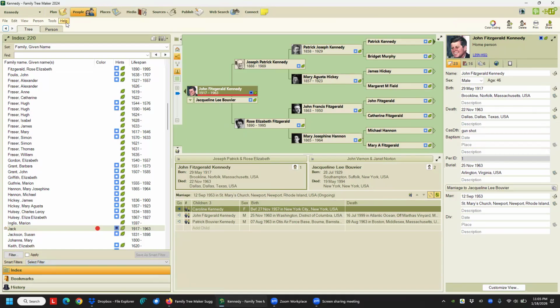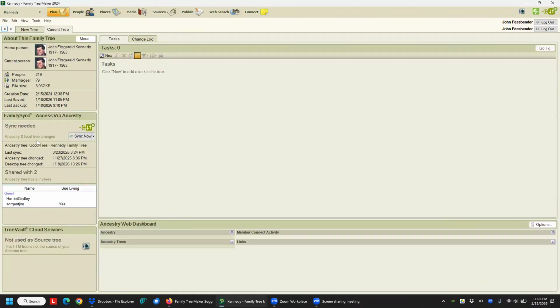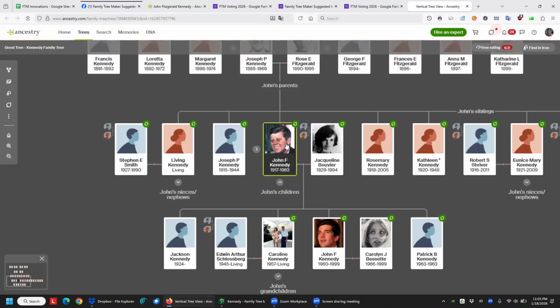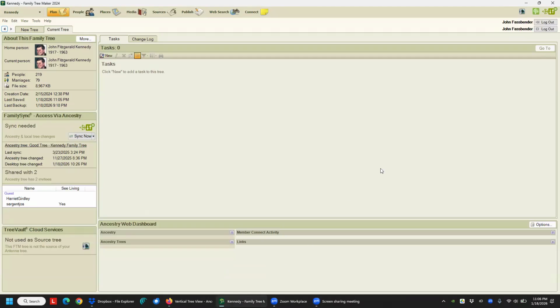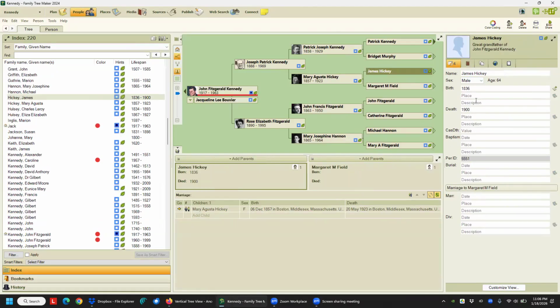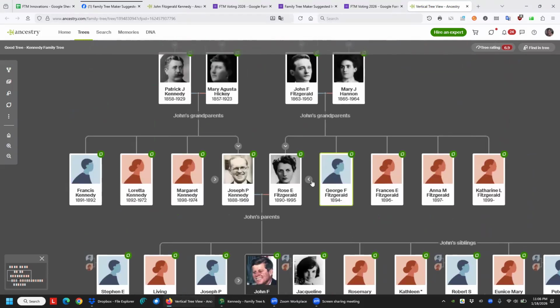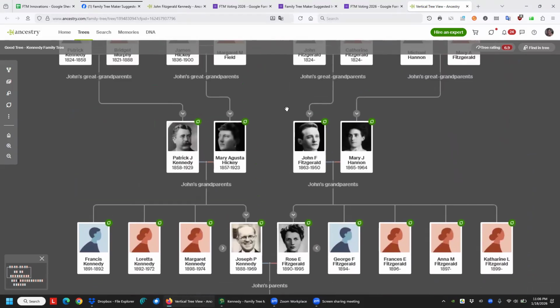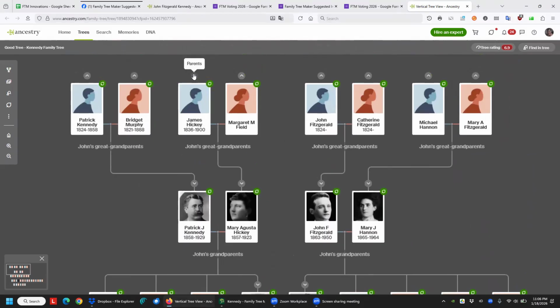Not just, I mean, on the plan tab, you can go to the tree, but well, that person's a home person, so yeah, it went there. But if I was on, say, James Hickey, for instance, I'd want to go to James Hickey in that tree. So right now I'd have to go here, then I'd have to find James up here.